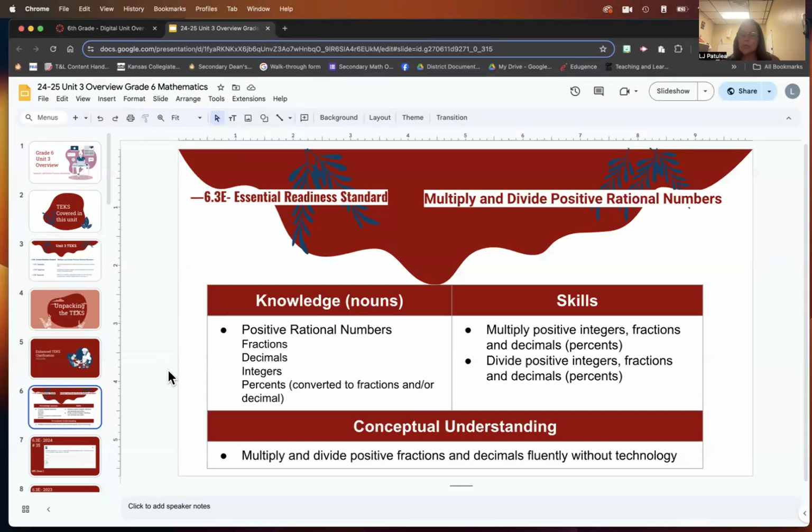So here's the essential readiness standard. Multiply and divide positive rational numbers. The breakdown for this standard is the knowledge. These are the nouns. Positive rational numbers of fractions, decimals, integers, percents, and the percents can be converted to fractions and or decimals. The skills, these are going to be the verbs. So multiply, positive integers, fractions, and decimals. Divide, positive integers, fractions, and decimals, and including percents because they are converted into fractions and decimals.